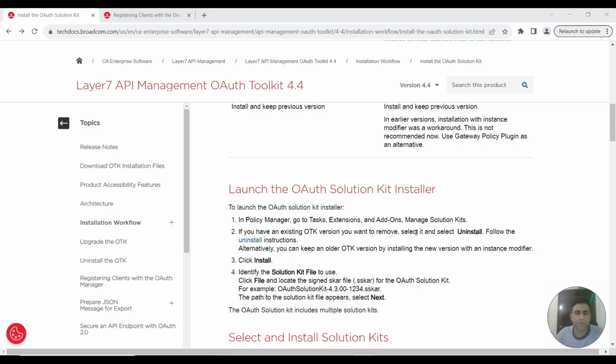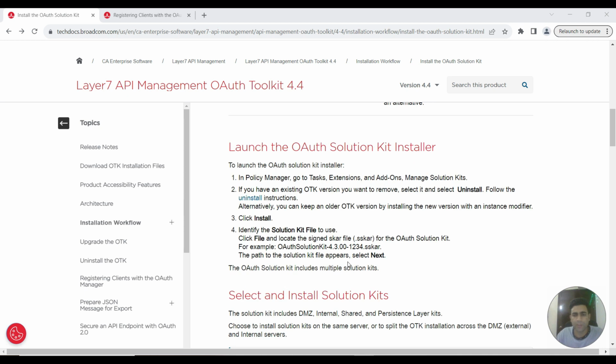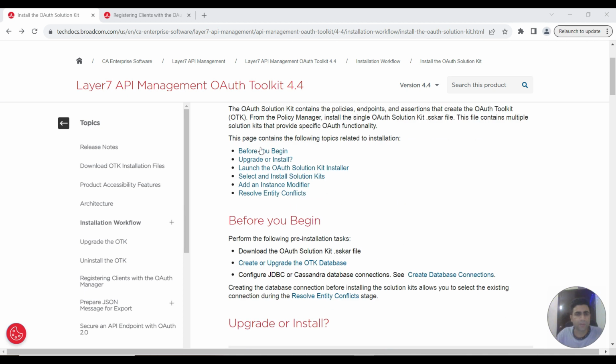In this video we will go through the installation of the OTK SSKAR file. This is the link which I would paste in the video URL too. You can copy this link from the description and follow the instructions. I would quickly go through here the installation of this OTK SSKAR file.